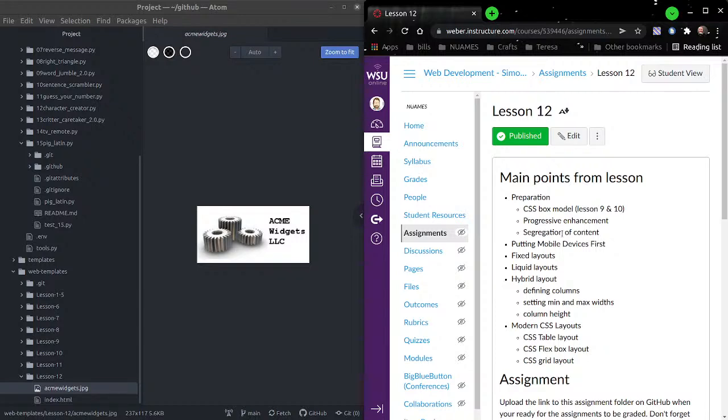Wait, what was the question again? The content of the web page is written in what language? HTML? Oh, just kidding. The base content is the hypertext. The paragraphs, the images, the actual tags. That's the first step of everything, and you want it to be separate from the design.